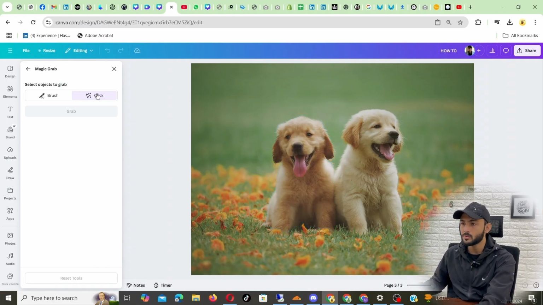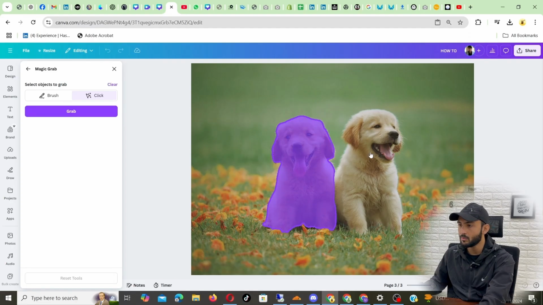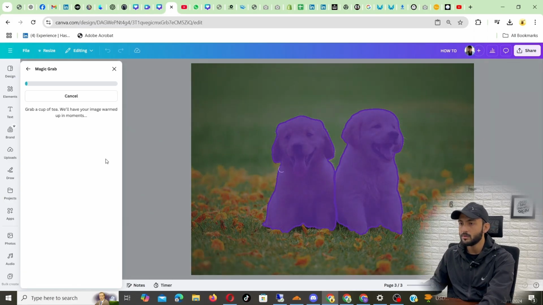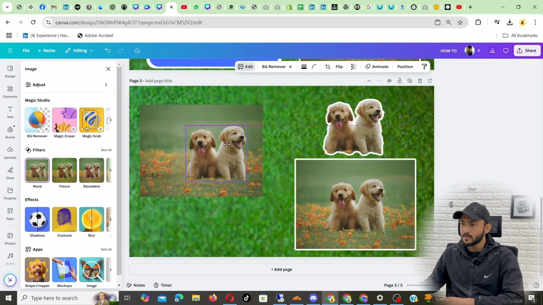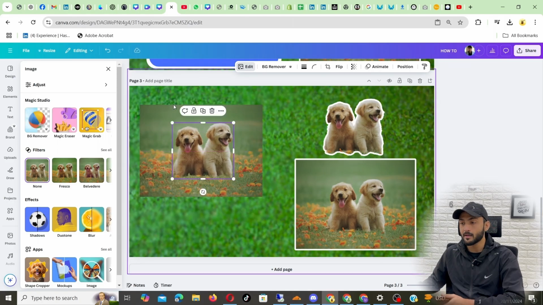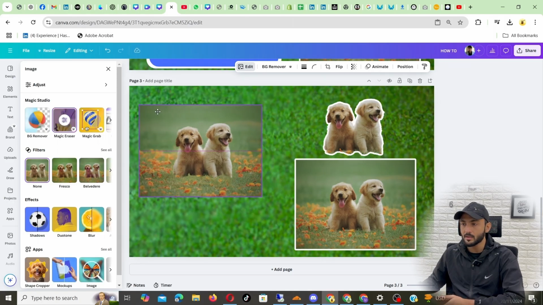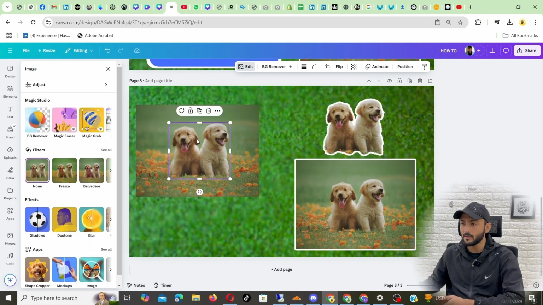Now just click on this click here button, and then pick your characters. So this and this, so these two dogs we want to grab. Okay, so just press on grab here and just wait for it. Now you will see that these two dogs have been isolated, but the background has been maintained. The background is still there, we can move it as well. So now you have more freedom to do anything.